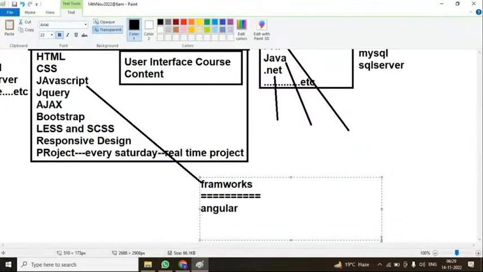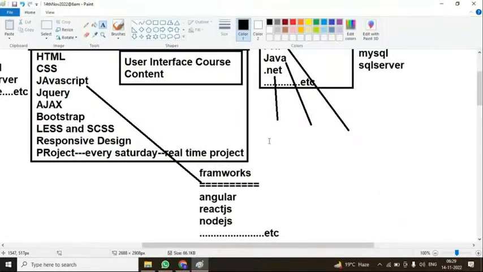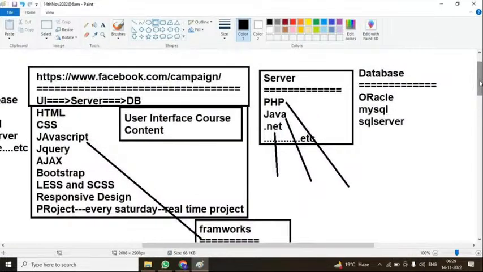This is separate code, Angular or React.js or Node.js. If you know any one framework, then it will be helpful to join as a front-end developer, only front end. If you want to be a full stack developer, you have to know the server and the server-related framework, database, and web services. If you know all of those, then only you can be a full stack developer.